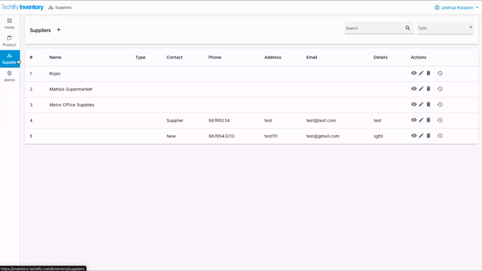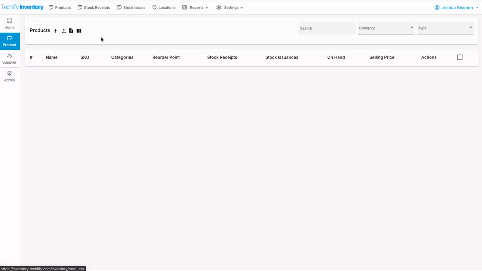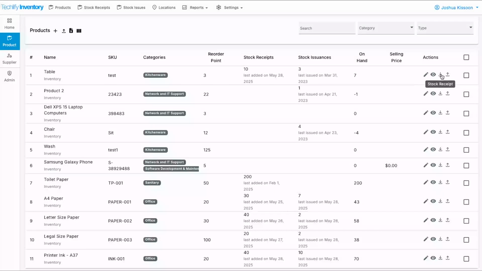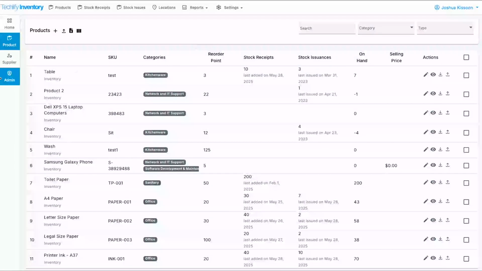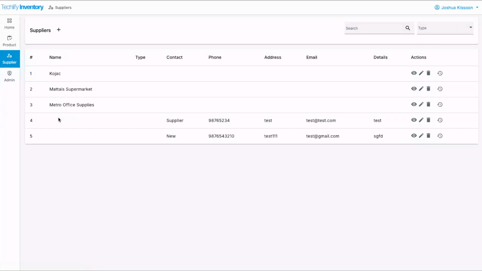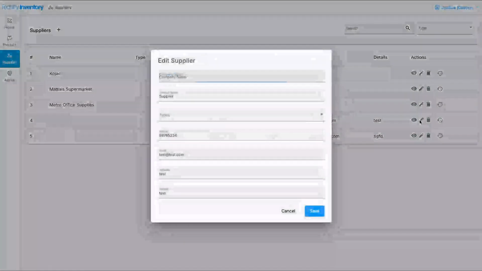So if you click on supplier on the left side, here you'll see a full list of all suppliers in the system. And I wanted to point out that if we try to add a stock receipt, you'll see two blank supplier records at the top here. And why is that so? You can see that from our supplier list. You'll see that there are two suppliers without names here. So I'm going to go ahead and edit these suppliers.